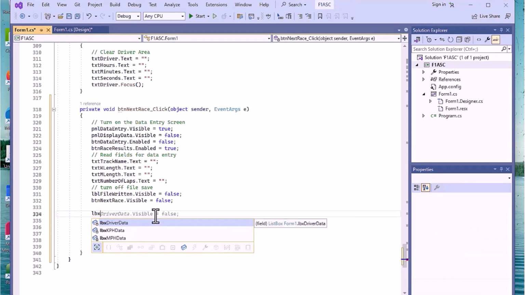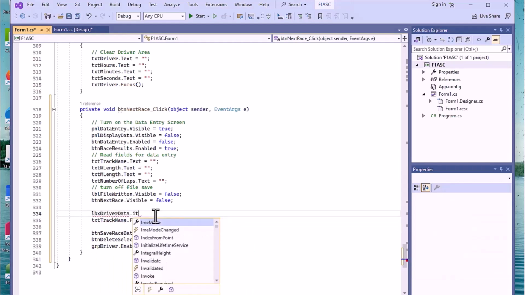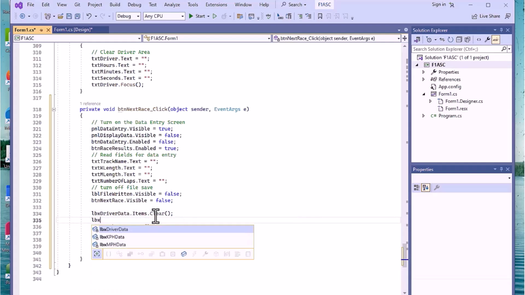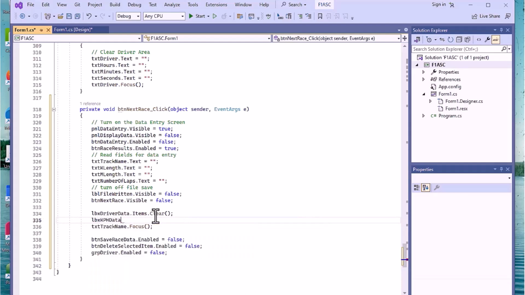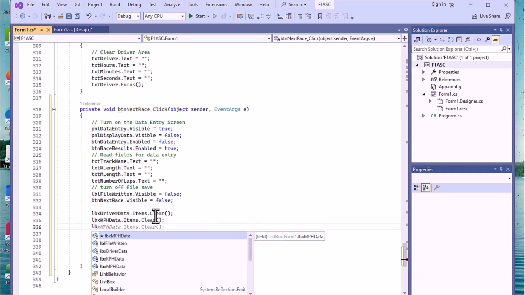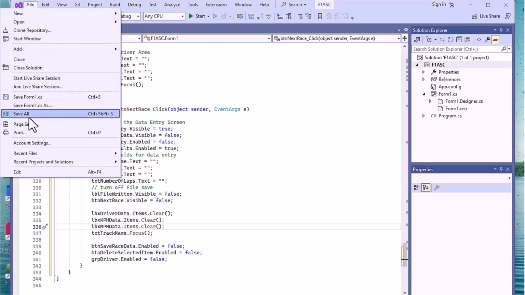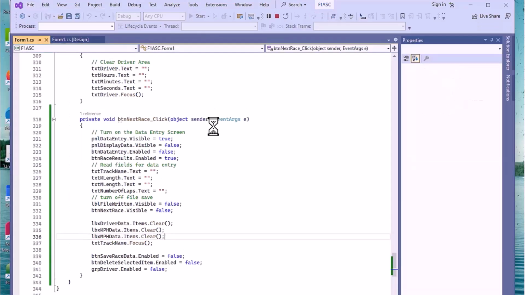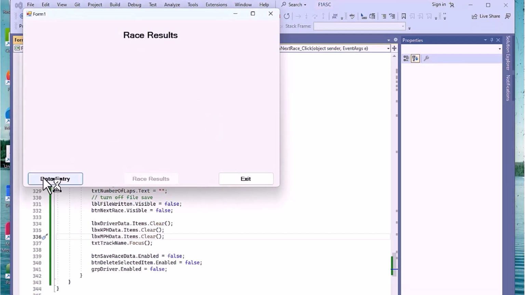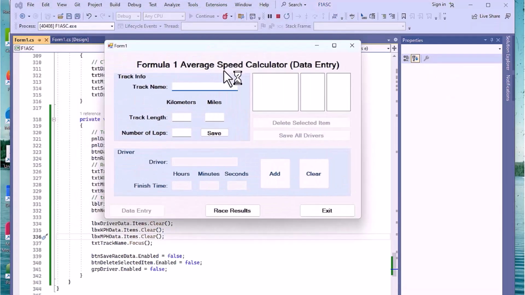List box driver data dot items dot clear. List box KHP data dot items dot clear and LBX M data items dot clear. That should take care of all that stuff. Let's go ahead and do a file save quickly. Do a quick test. Go to our data entry screen. Put our track name of my place.